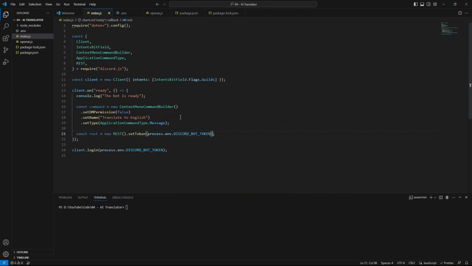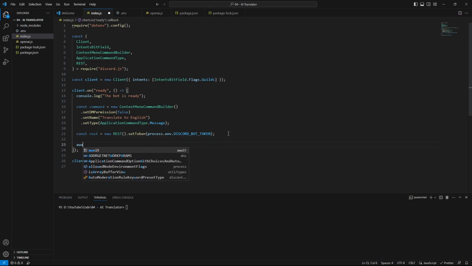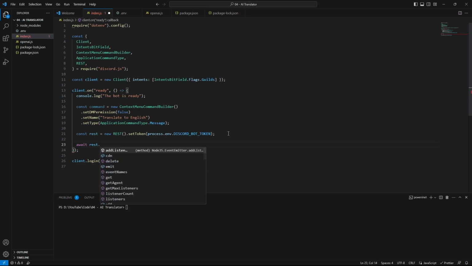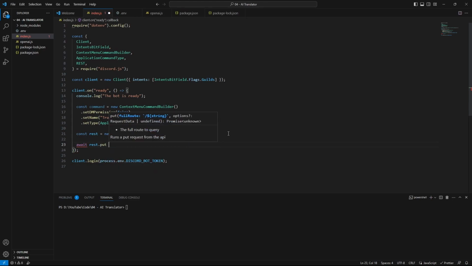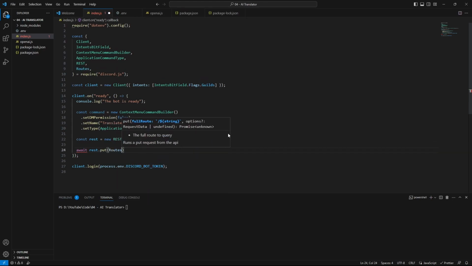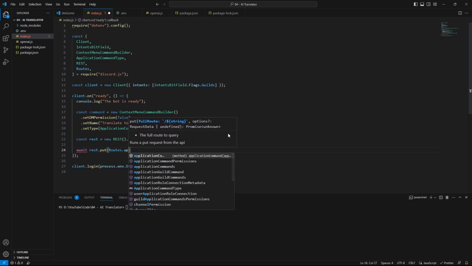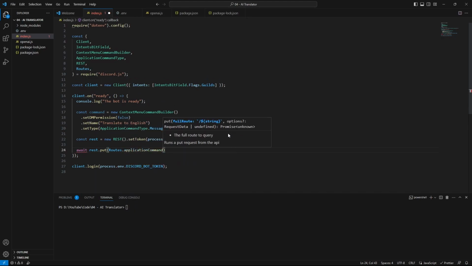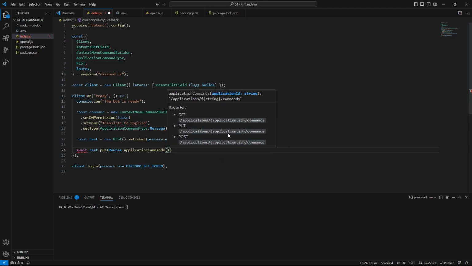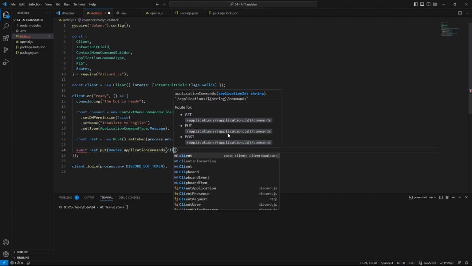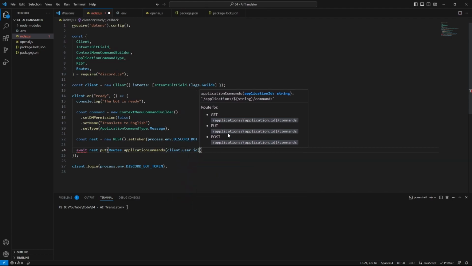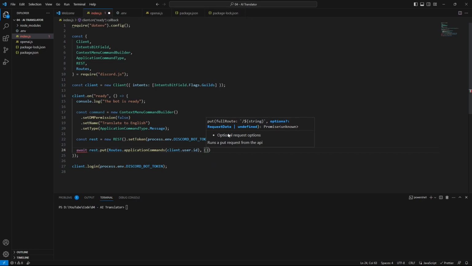Now that we have our REST process ready, we will post our commands. So we'll do await rest.put, Routes, and we'll import the Routes object, dot applicationCommands, and we'll add in our client user ID here, client.user.id, and we will pass in a body. And in this case, we will just be uploading the one command.